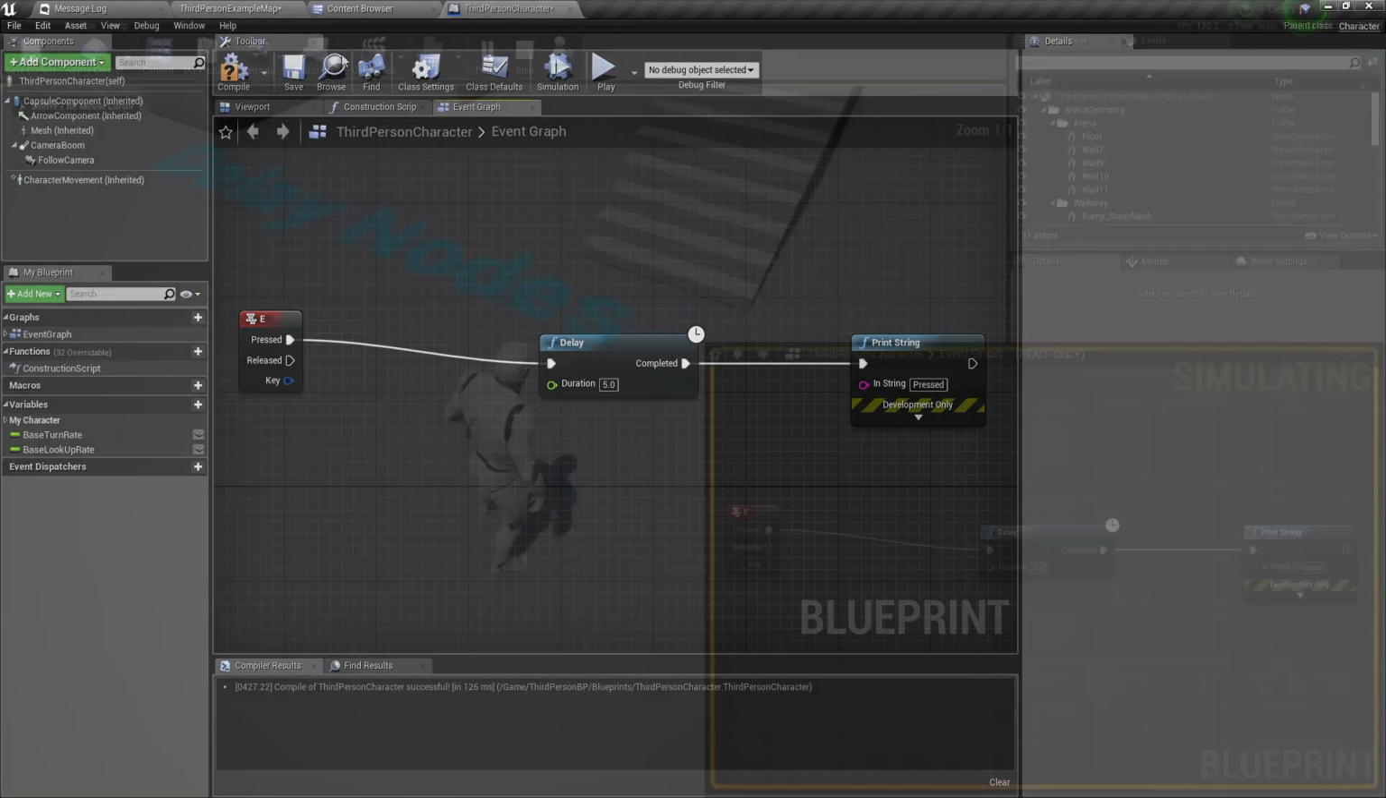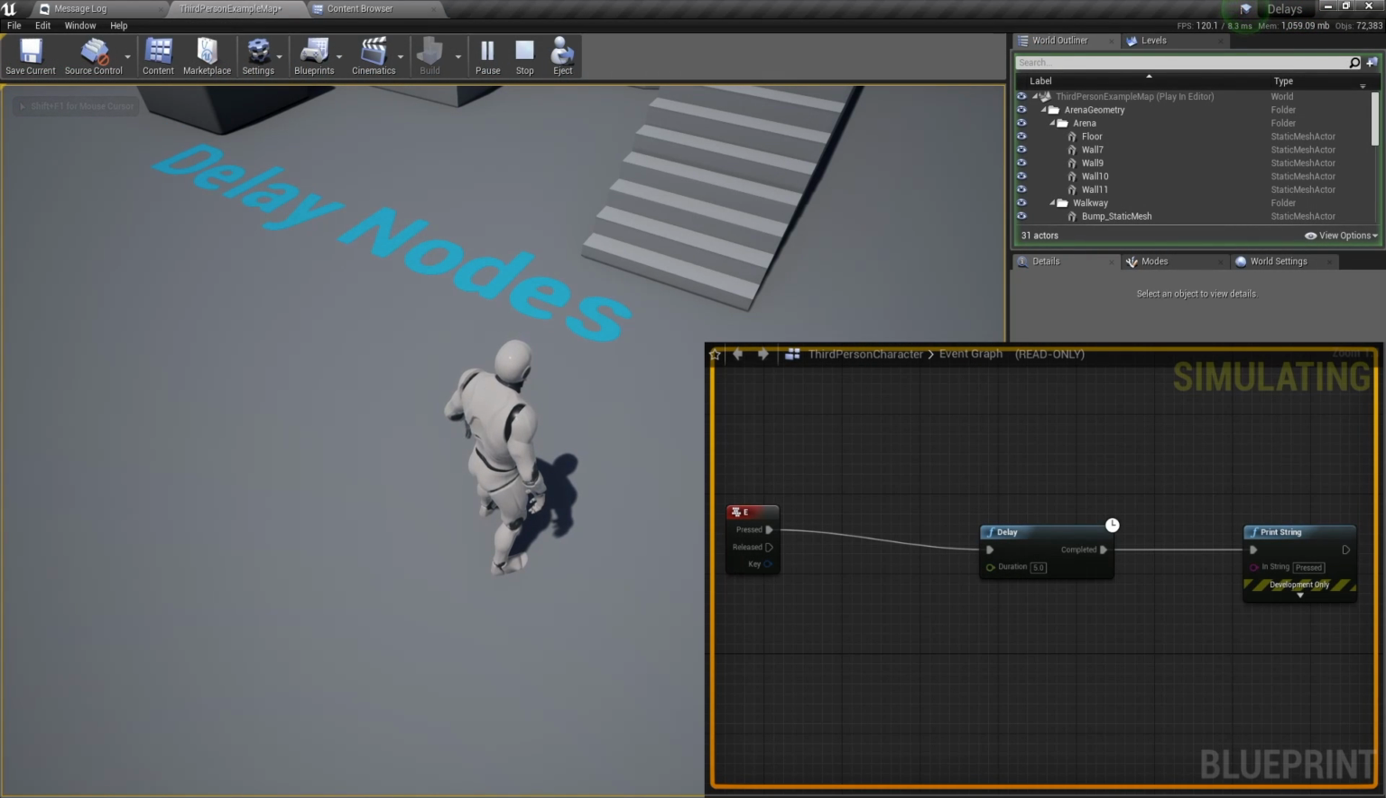So let's test it out. In the bottom right corner, you will see the nodes. Notice the white lines, because every time the code is run, the white line will turn orange. So when I press E, it turns orange, it waits 5 seconds in the delay, and after that runs the print string. I'll show you again. Every time I press E, you can see the line turn orange, but the delay will always wait 5 seconds before running the next code. So that's how you use the delay node.